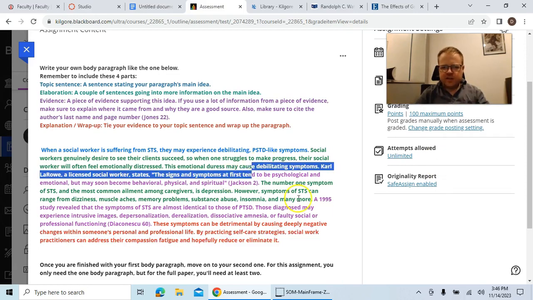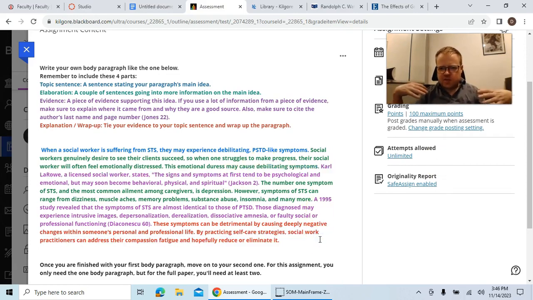Okay, so that is all the parts that you need to have in one of these paragraphs. Make sure you have all of these different parts in each of the body paragraphs that you turn in, that you put in your paper. You need to have at least 2 of these paragraphs for the paper, but for this assignment, you only really need 1.